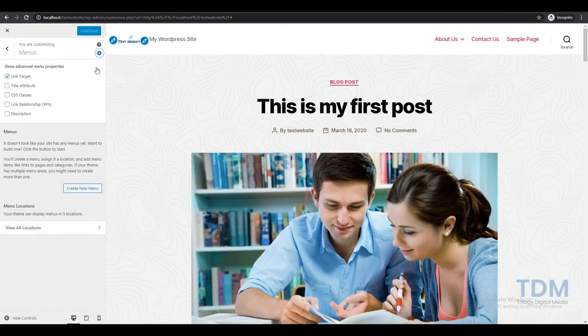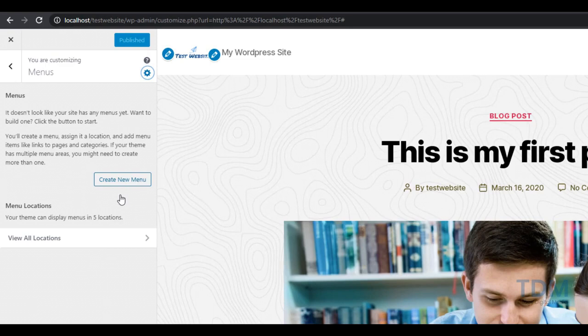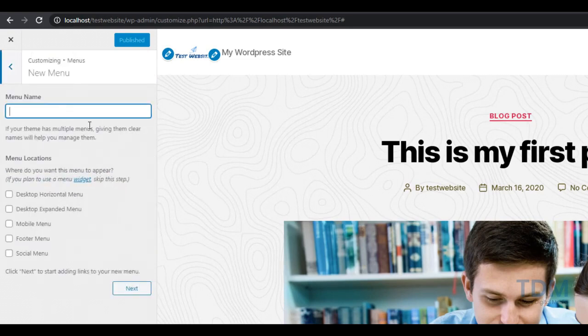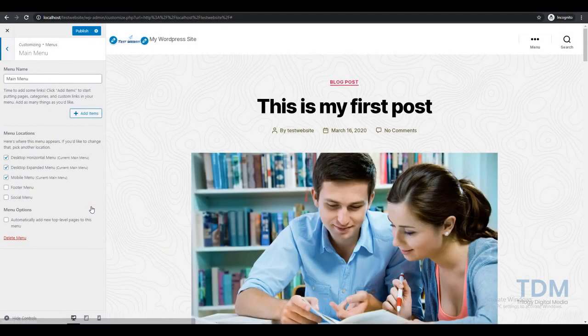Now we are ready to create the custom menu. Let us go ahead and click on Add a new menu and give it a name, such as Main Menu. It will appear in the header section. When I click Create Menu, I am taken to a new page where I can add items or even select where the menu will appear. For now, I chose Desktop Horizontal Menu, Desktop Expanded Menu, and Mobile Menu, which are the menu locations in my current theme. And I can also choose if I want to automatically add new top-level pages to this menu.